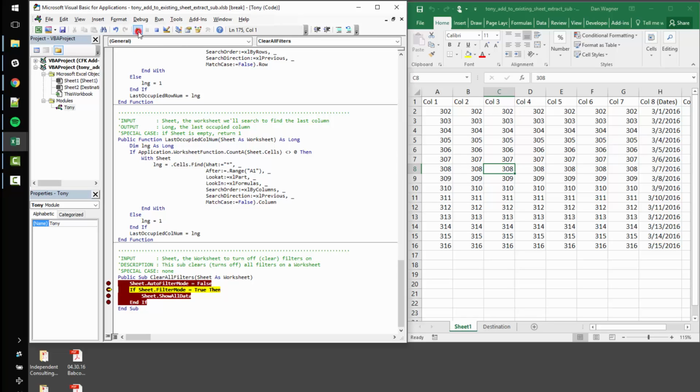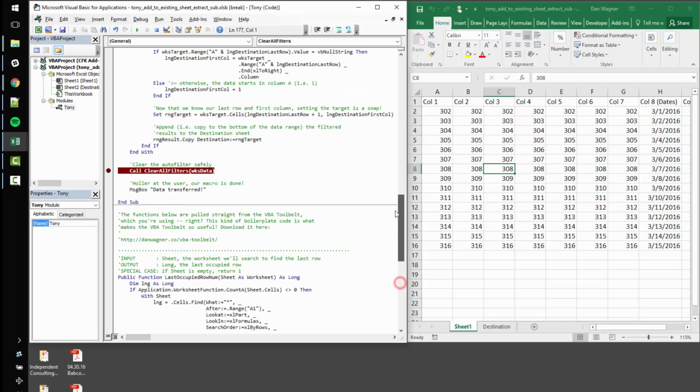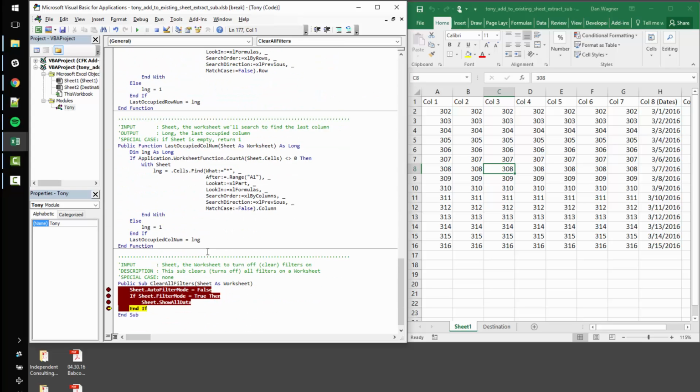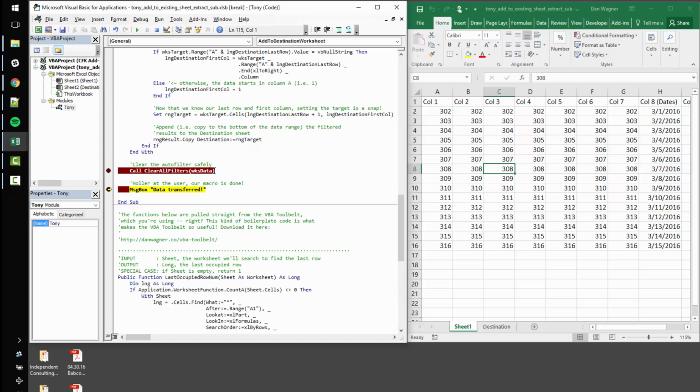The sheet.filter mode should be equal to false in this case because we don't have any advanced filters applied, but if we did, then sheet.showAllData would clear those advanced filters as well. And so once we click play again, I will put a stop point here before we hit that message box. And we have successfully extracted this functionality into a subroutine.